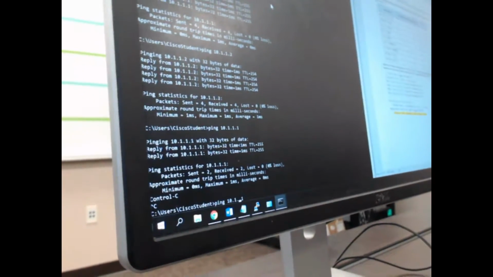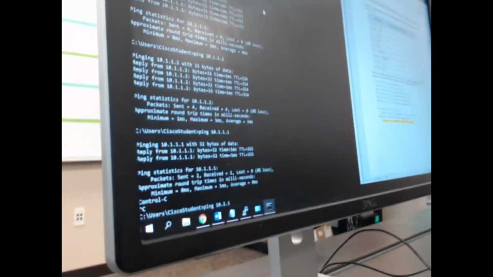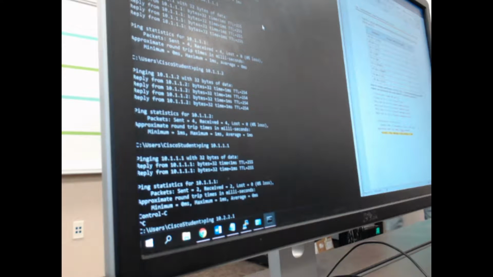Now we want to go to the Internet Service Provider. Got a reply immediately. And we want to go to remote. Oops. The other ISP, because the ISP is directly connected to two other ones. So 221.